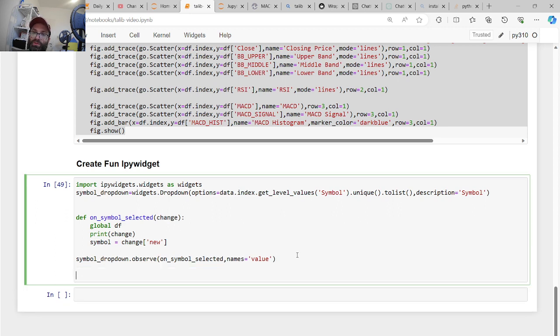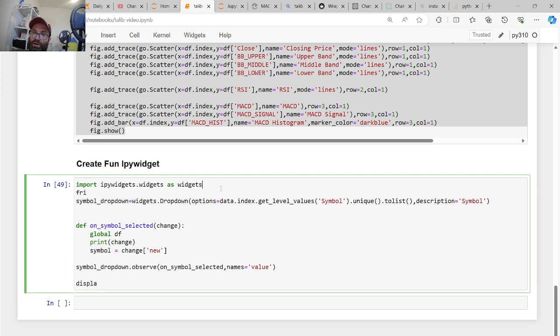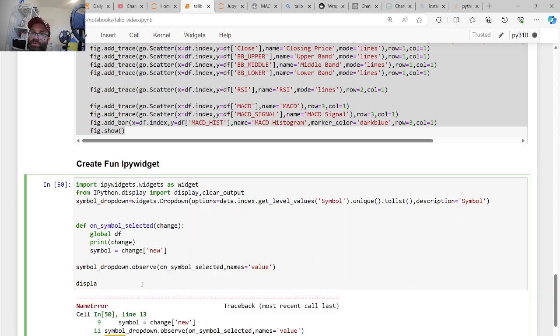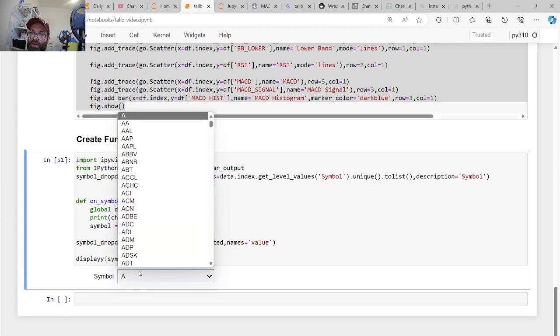But like now, if you do display, I don't have display, so I need from IPython.display import display. Sorry, I'm in a rush also because someone came. And we're going to need clear_output later. Okay, so let me now display symbol_dropdown. So now you have the symbol dropdown.